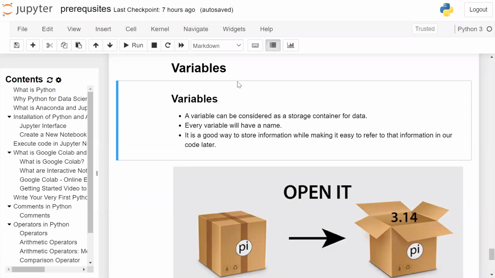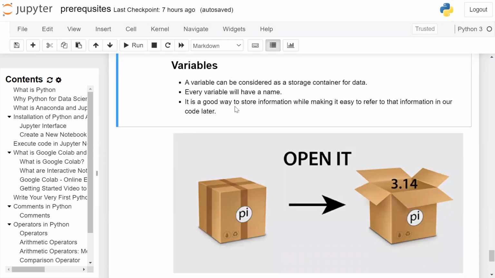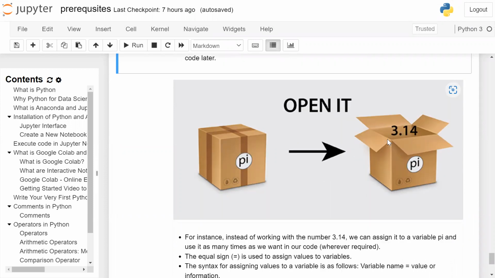Variables. A variable can be considered as a storage container for data. Every variable we have will have a name. It's a good way to store information while making it easy to refer to that information in our code later. For example, in the figure, PI is a variable which is storing a value 3.14.